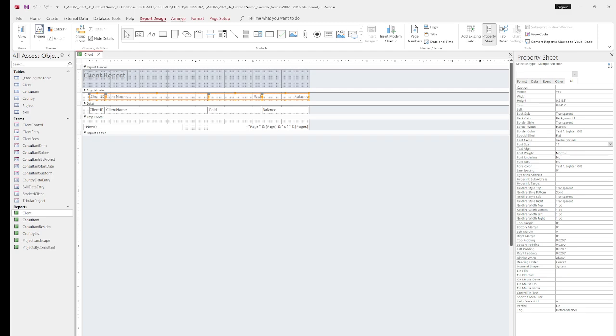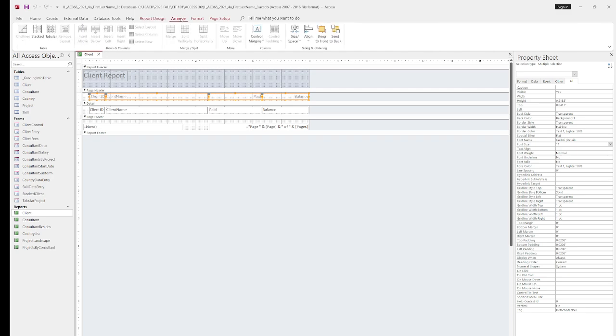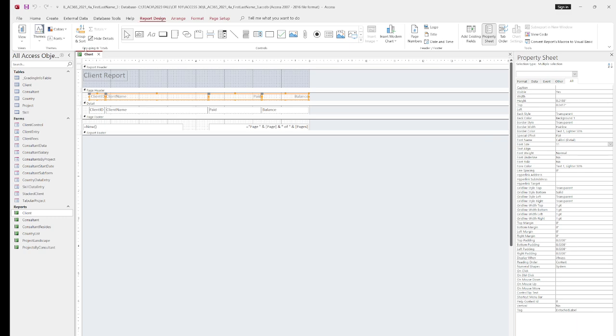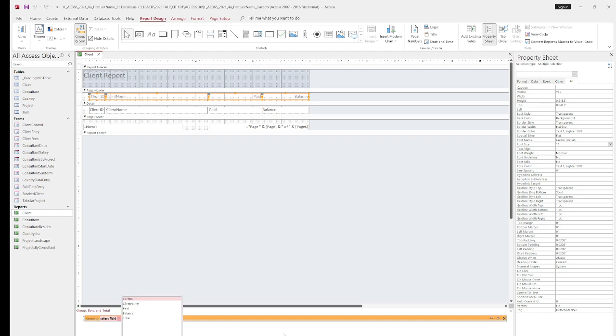I am going to go to arrange. Okay, and arrange here. And so let me see. Design. Okay, so I'm going to report design here. Select group. Add a group here. Select group, and I add the group.